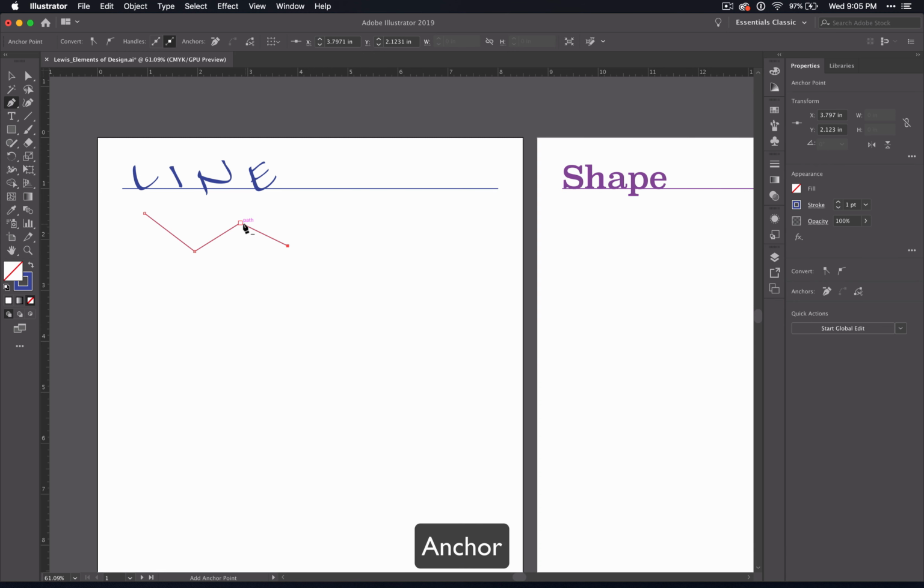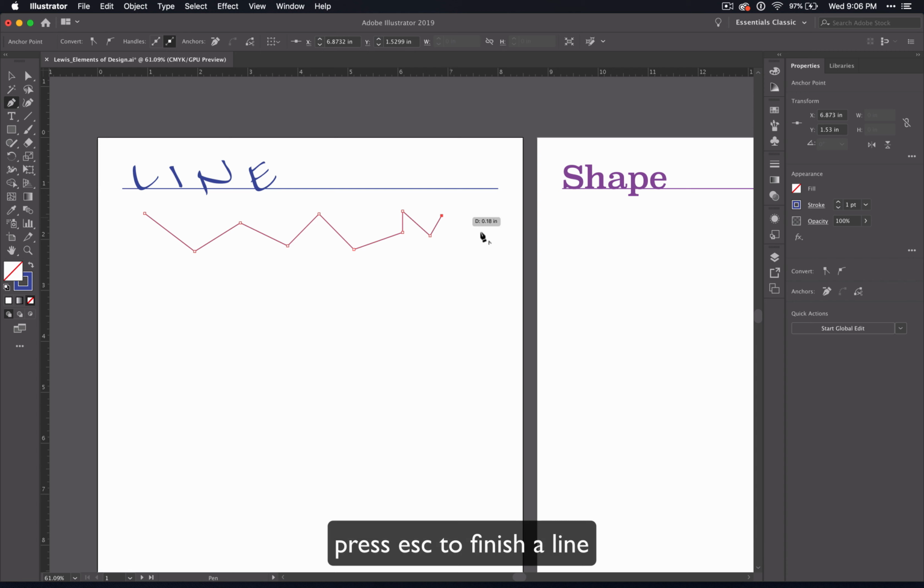That's what all of these points are called. They are called anchors. If you hold down Shift as you go, it will either make your line adjust to the horizontal 90 degree or vertical orientation. And if you let go of Shift, you can move your mouse wherever you are. Again, this is me just clicking anywhere on the page. That gives you those straight lines. If you finish your line, you press Escape, and then it won't continue with that line. And then you'll be ready to start your next line.